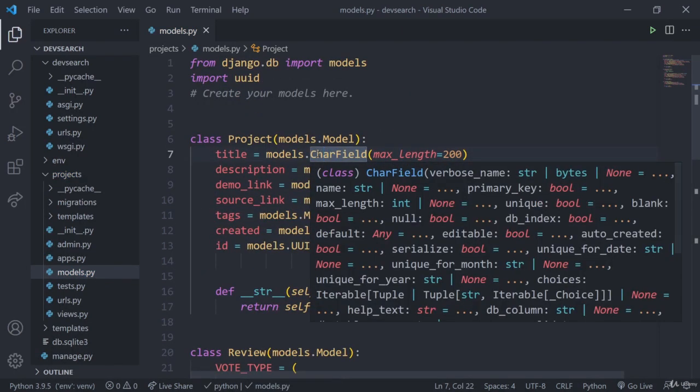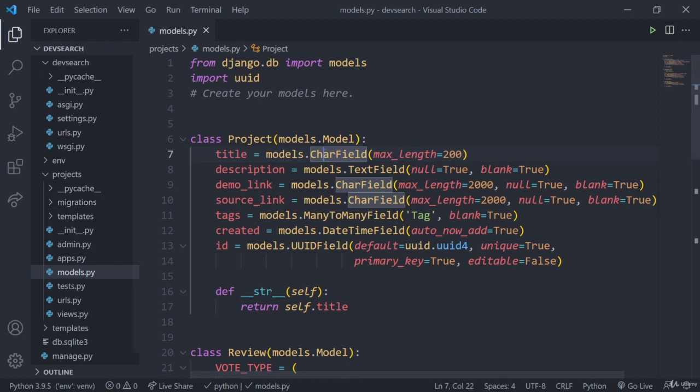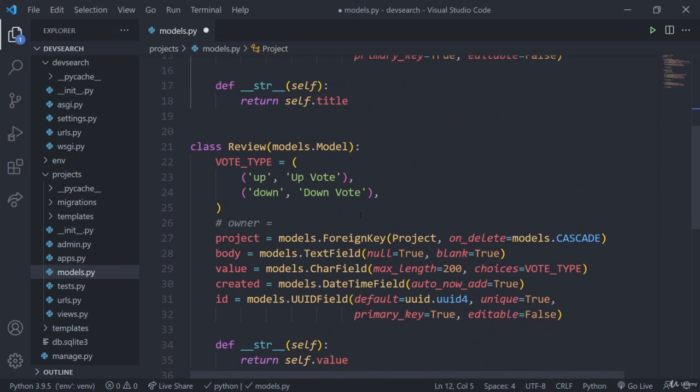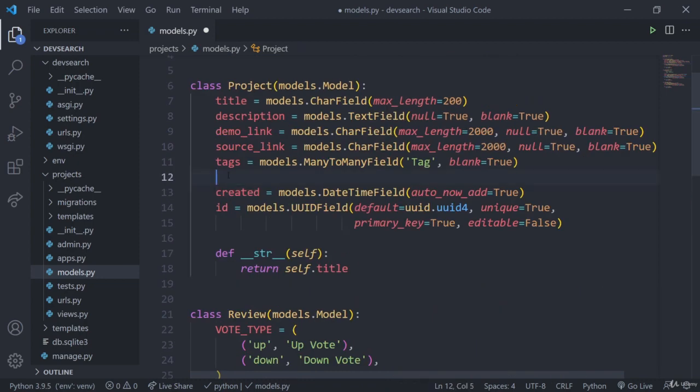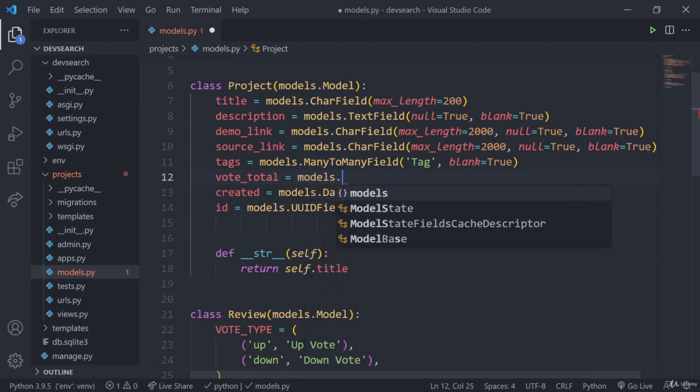Now, before we actually run the migrations and actually see what this looks like, there's a few more things that I want to take care of here, and that is in the project here. I actually want to store the votes here. So anytime we do a review here, somebody votes, we want to store that value here. So what we're going to do is create another attribute, and we're just going to call this vote total. So we want to know the amount of times this project has been voted on, and this is going to be models.IntegerField.